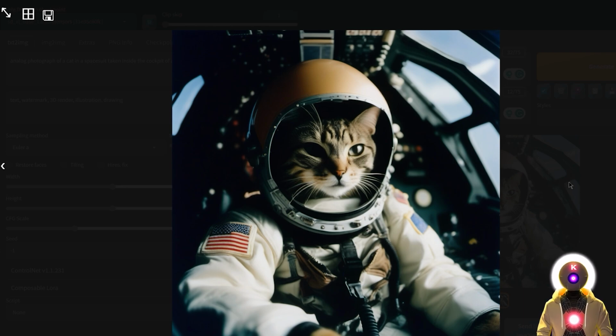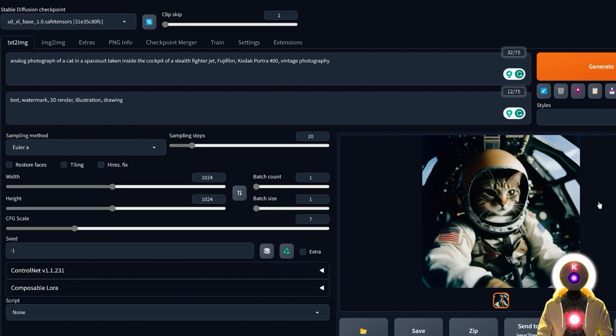This is a really cool image. The quality is really fantastic. So as you can see, when it comes to photorealistic images, it is extremely close to Midjourney. The difference is that Stable Diffusion is completely free.